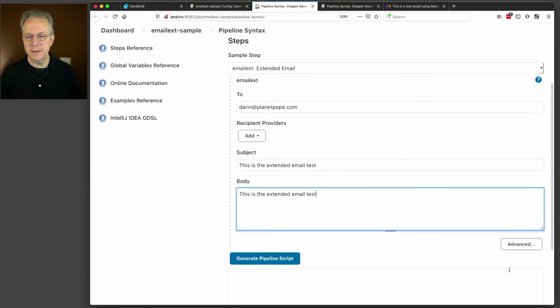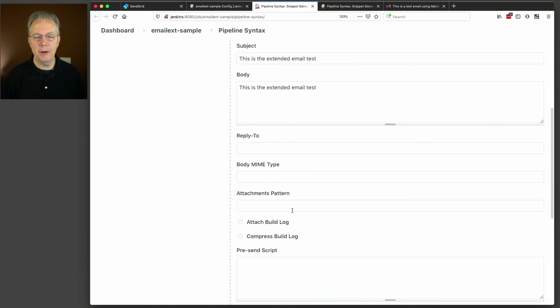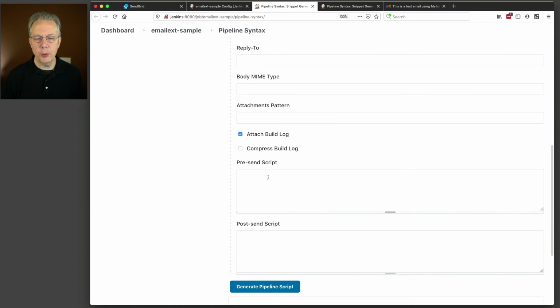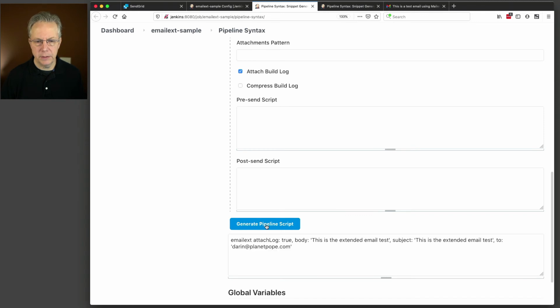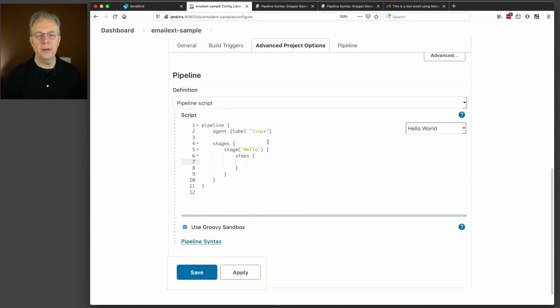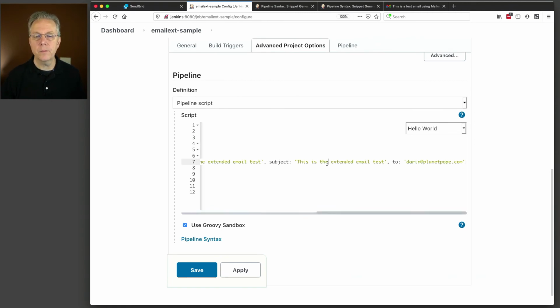And let's click on advanced. We can set reply to, attachment patterns, attach the build log. And in fact, let's go ahead and do that. And I'm not going to worry about compressing it because I know this is going to be a small one. And if I wanted to have a pre-send or post-send script, I could also put that here. But let's assume that this is all that I want. So now what I have is email ext, a body, a subject, and a to. So let's go ahead and copy this and go back over to our pipeline. Let's paste it in and review it real quick.